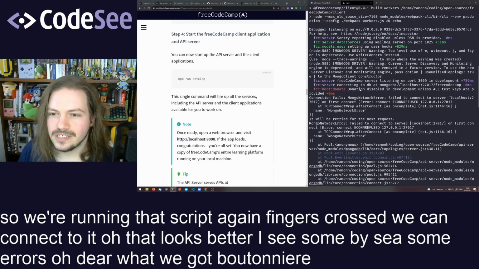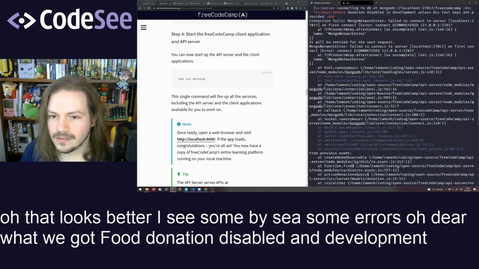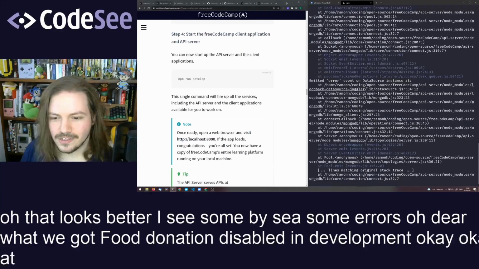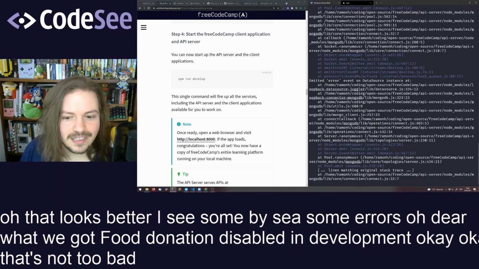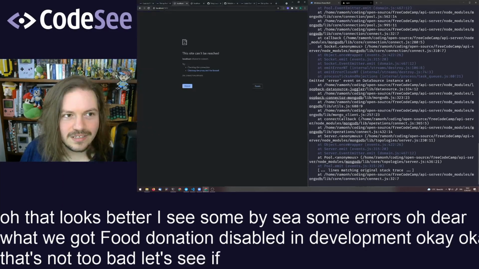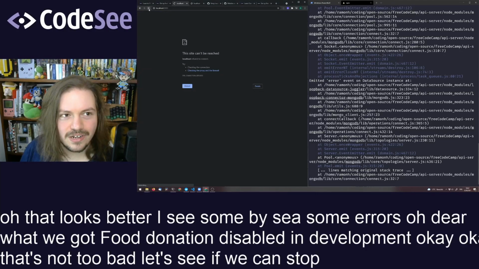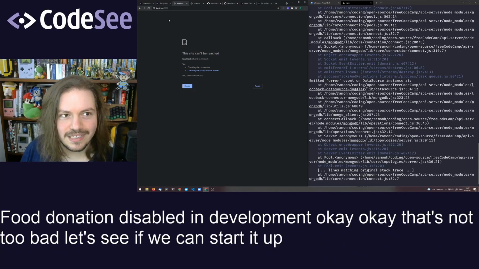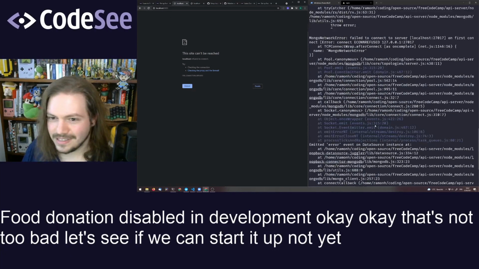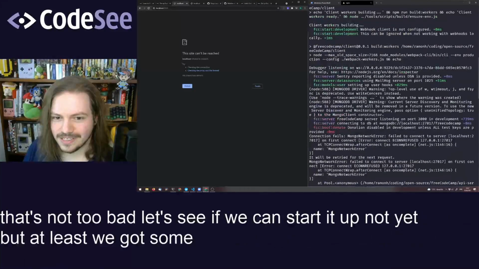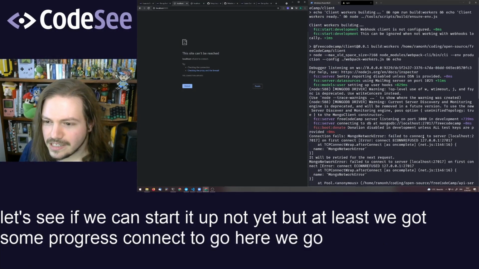Boot donate. Donation disabled in development. Okay. That's not too bad. Let's see if we can start it up. Not yet. But at least we got some progress. Connection. Oh, here we go. Failed to connect to server.